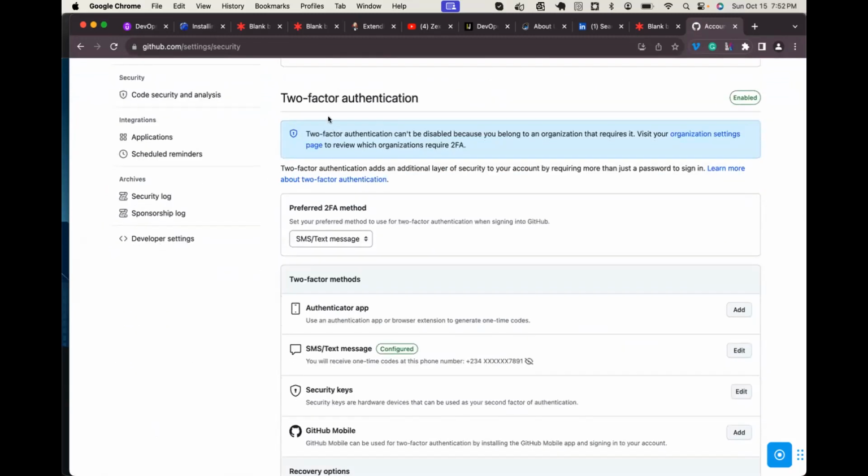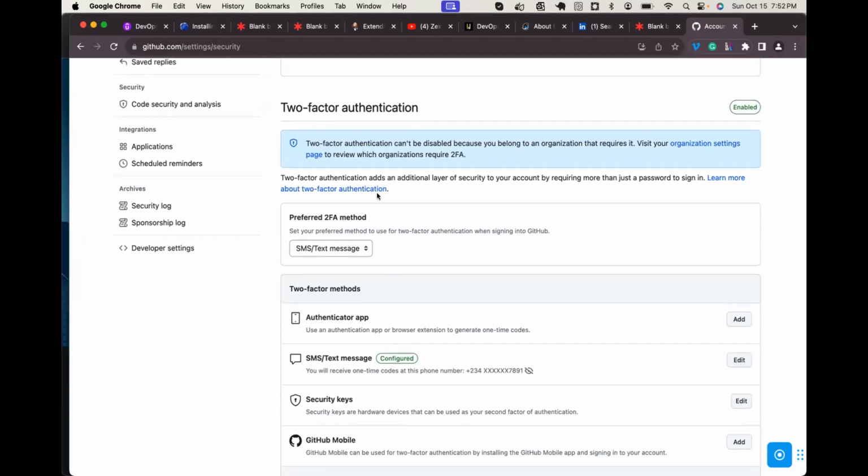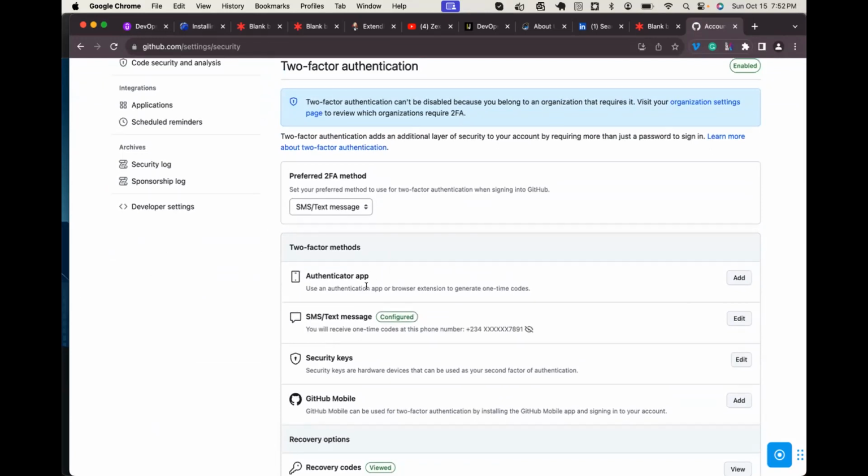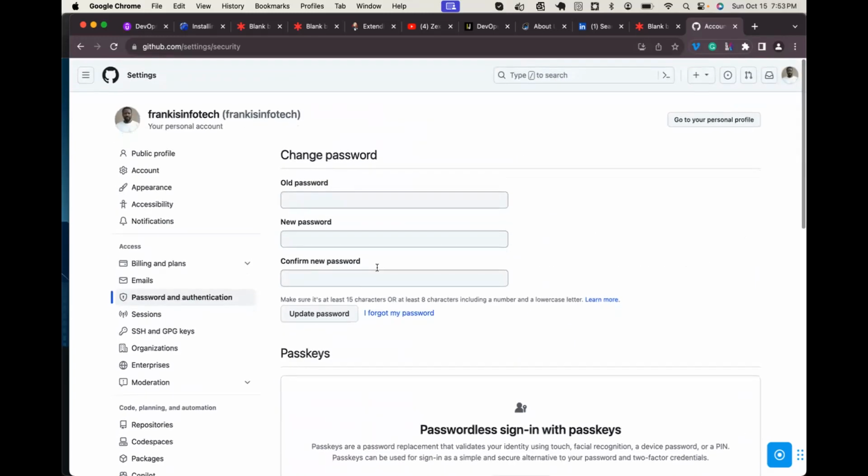Then if you want to set two-factor authentication, 2FA, on your GitHub account, you do it here. So me, I have two-factor, right? You can always come here to enable it. Look at it here. You can use an authenticator app, or you can use SMS. So I did SMS. All right. You can always do that under password and authentication.